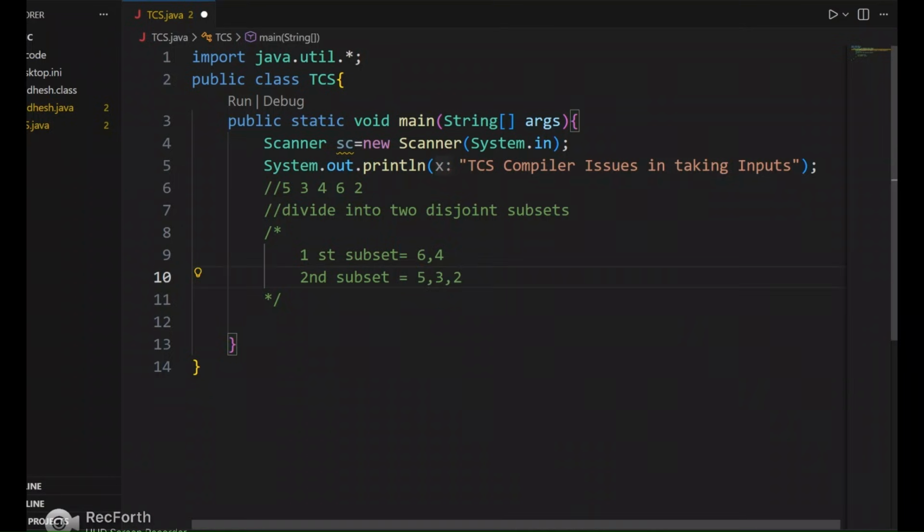So there can be multiple subsets, right? And they may have equal sum, but we will not have to print those sums. We need to print the sum which is maximum, okay?